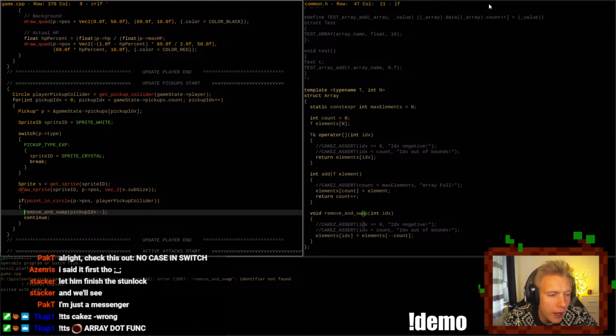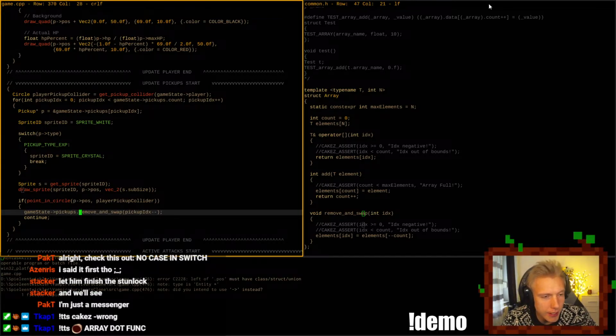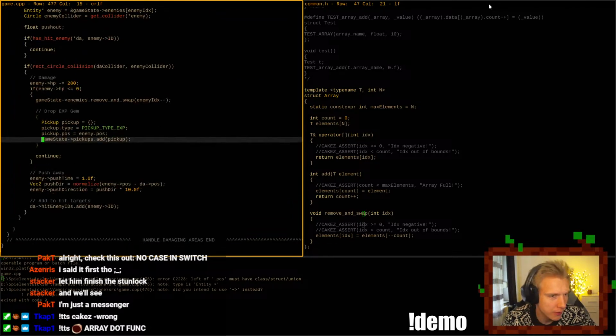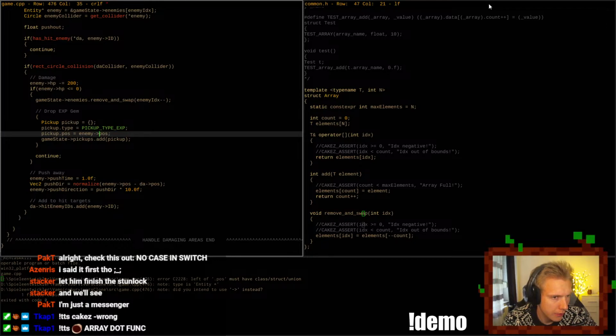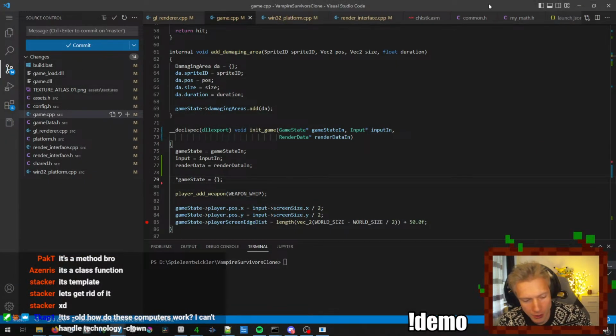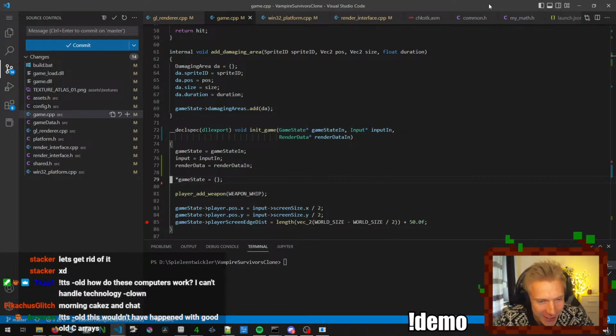Funk. Sure. It is that thing again. That object-oriented programming thing, right? That's what it is. How do these computers work? I can't handle technology. This wouldn't have happened with good old C. Exactly.